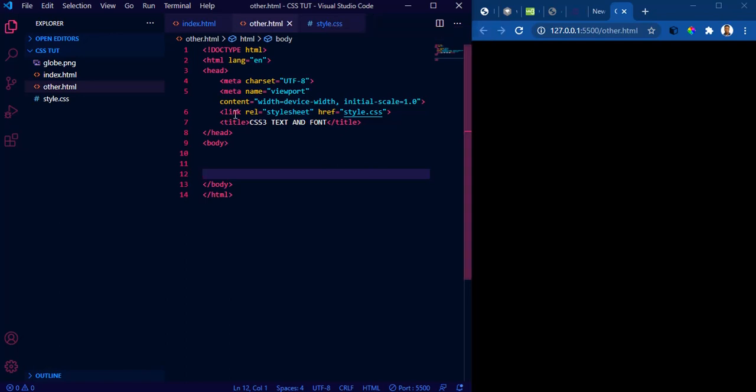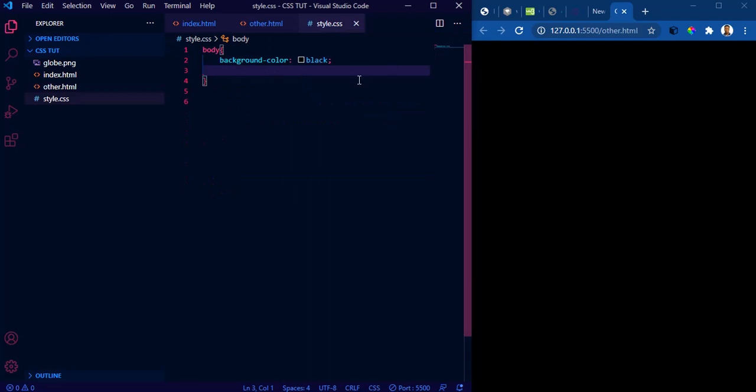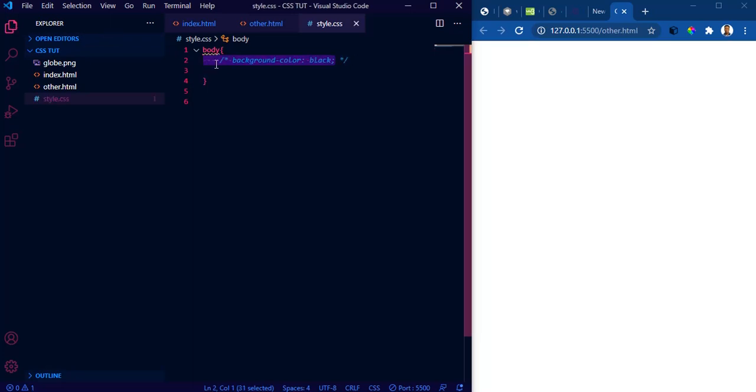Then I linked my HTML file to the CSS file, and I just changed the background color to black. By default it is white. Let me show you guys. It is white, but I'm just changing it to black for the purpose of this tutorial.